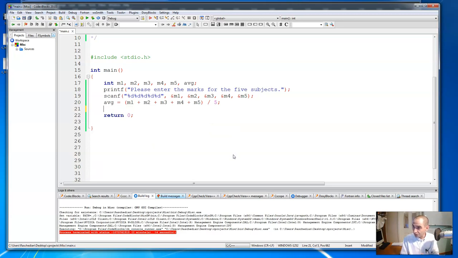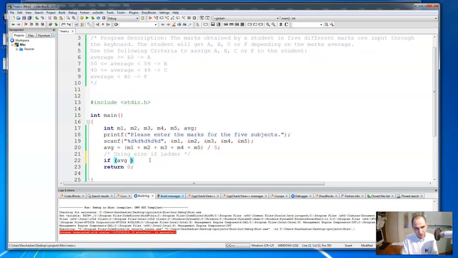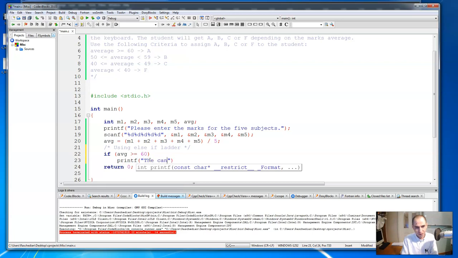So this is called an else if ladder. You can write the program this way. Using the else if ladder, you can start with your first condition over here, which is: if the value of the average is greater than or equal to 60, then the program needs to say, using a printf statement, that the candidate gets an A. Right, so that's basically the first part.